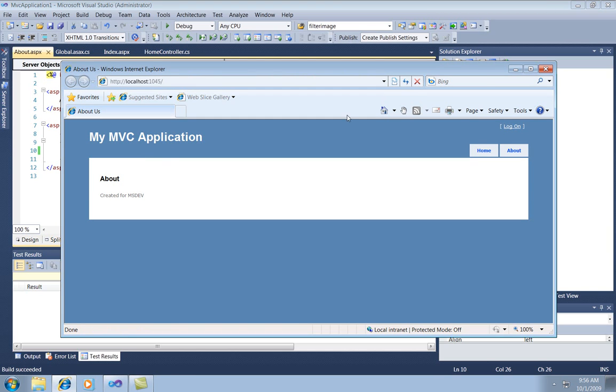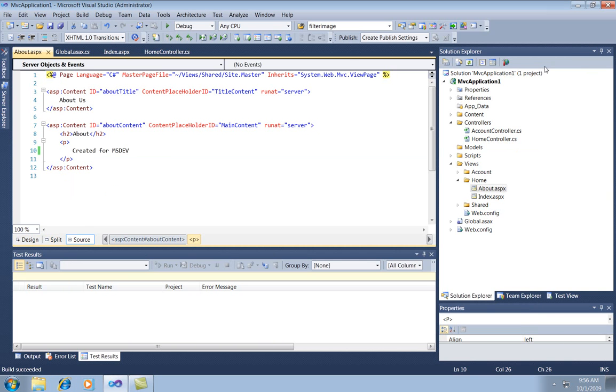So as I add more pages to my application, I can move between them with hyperlinks, or I can set up a mapping here to some URL and handle it that way instead.